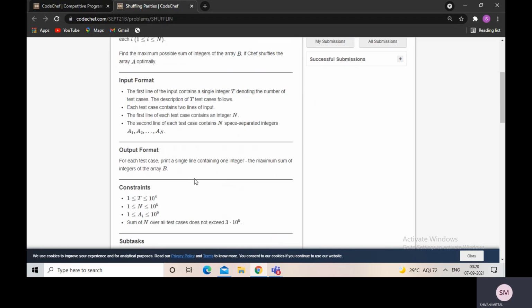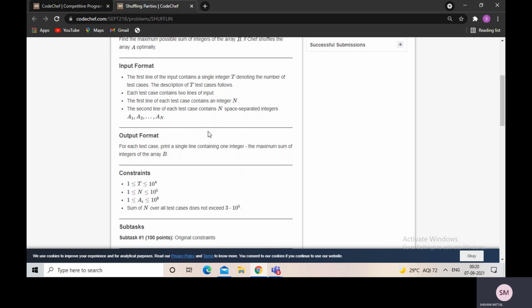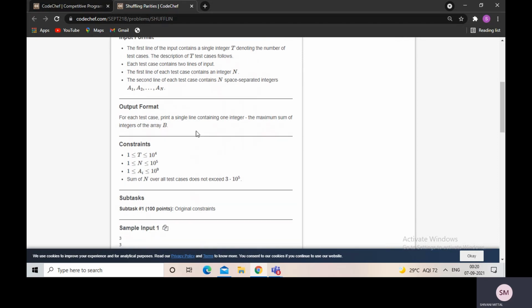So here in the input format, in the starting T is given, which denotes the number of test cases, and each test case contains two lines of input. The first line of each test case will contain an integer n and the second line will contain n space separated integers that represent the elements present in that array, and in output we have to print one integer, the maximum sum of integers of array B.